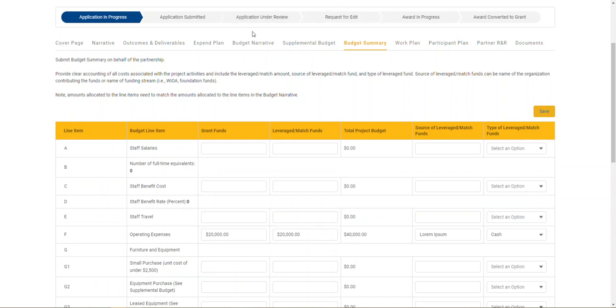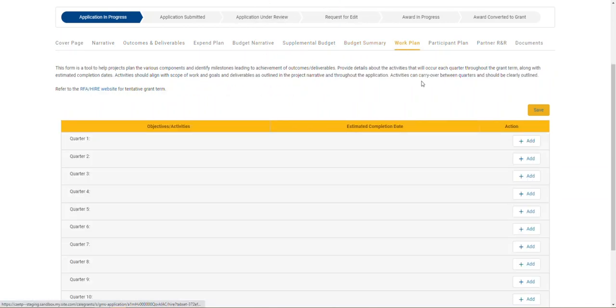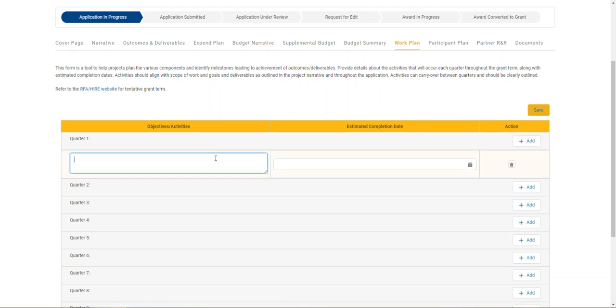Once complete with your budget summary, navigate to the work plan. For the work plan, you may refer to the RFA/Hire website for a tentative grant term. In order to add to a quarter, select the Add button. From here, you may fill out the objectives/activities and the estimated completion date.